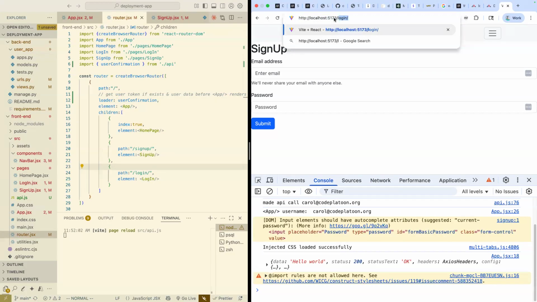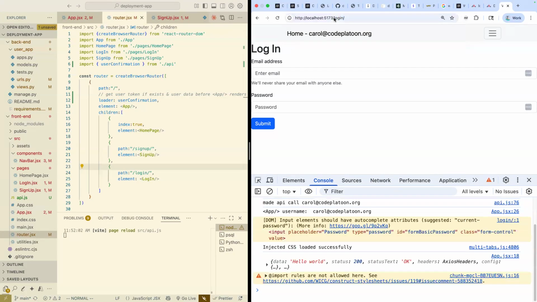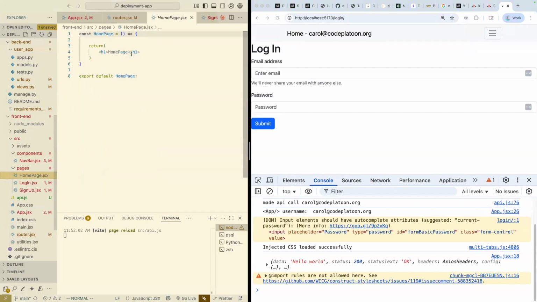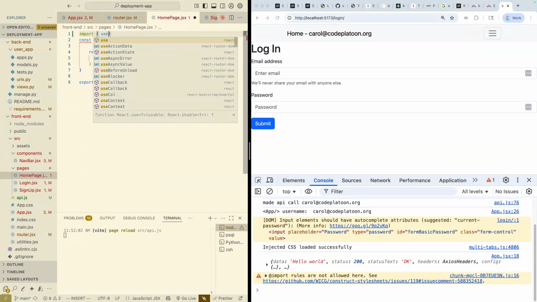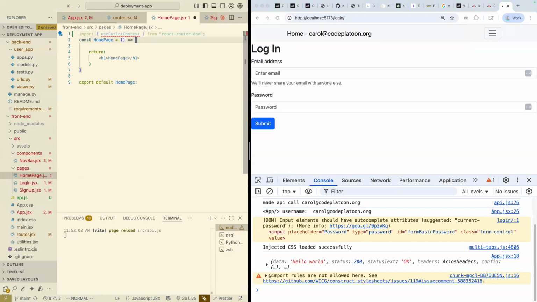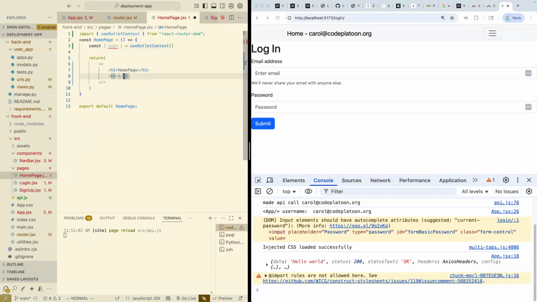If we're grabbing a user's information and they have their token, I just want to take them straight to their homepage. And let me, in fact, add a little bit of data on the homepage just so we have a bit more to see here. Let's grab use outlet context and let's add a fragment and put the homepage there, and we'll just say H2, user, use outlet context.